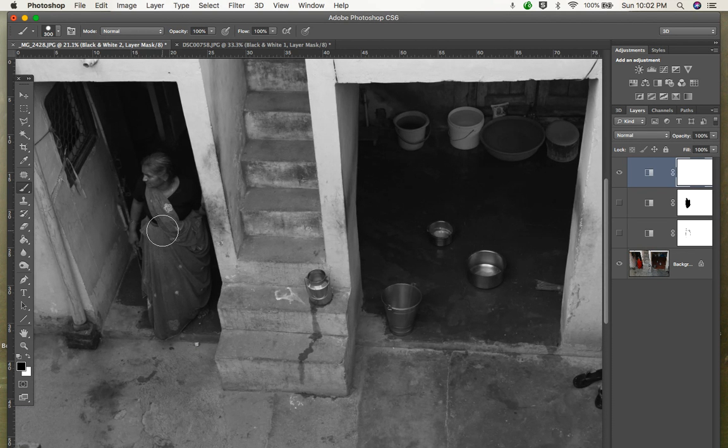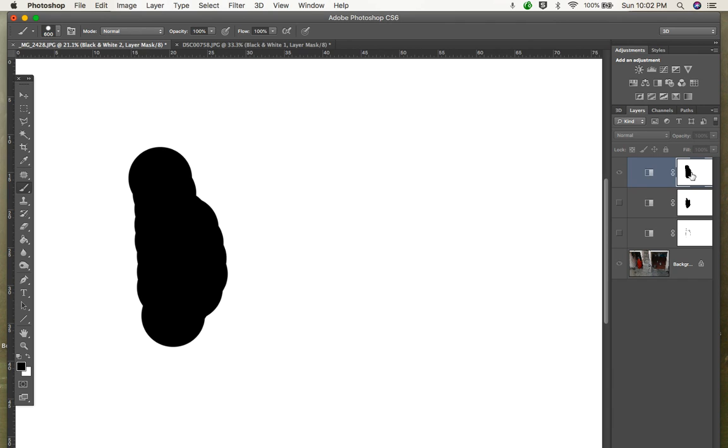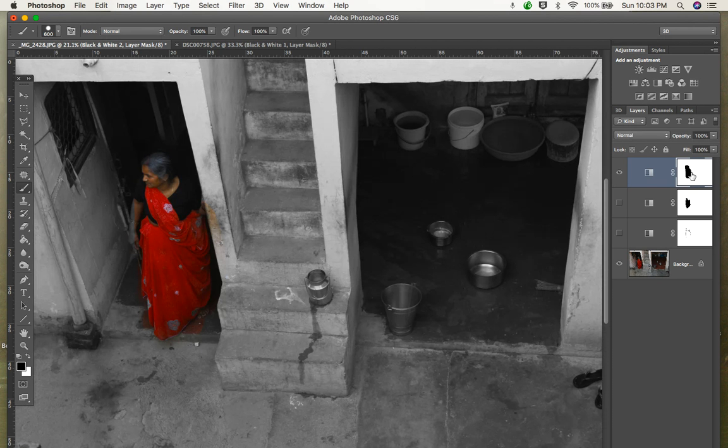So if I get my paintbrush and I choose a black color here and I begin painting, everywhere I paint black is going to hide the black and white layer. I'll click on the layer mask thumbnail to show you. So it looks like that. Now that's the black again. It doesn't actually appear on the image. The black just means it's like a hole in the effect so that the original picture is shining through.